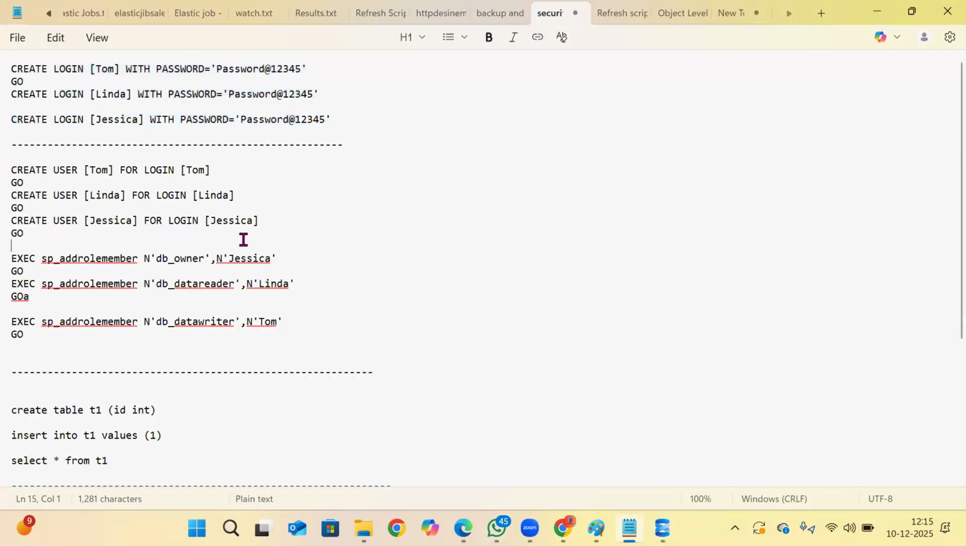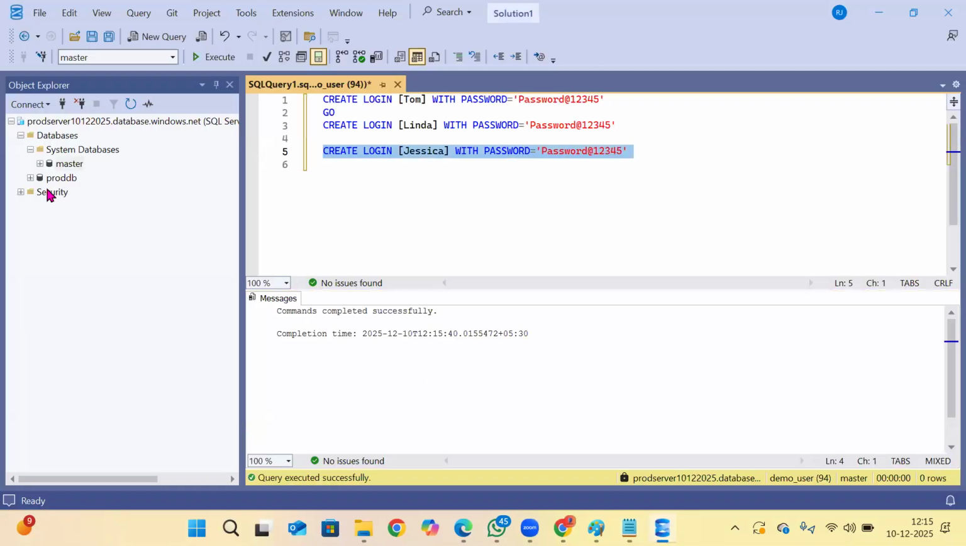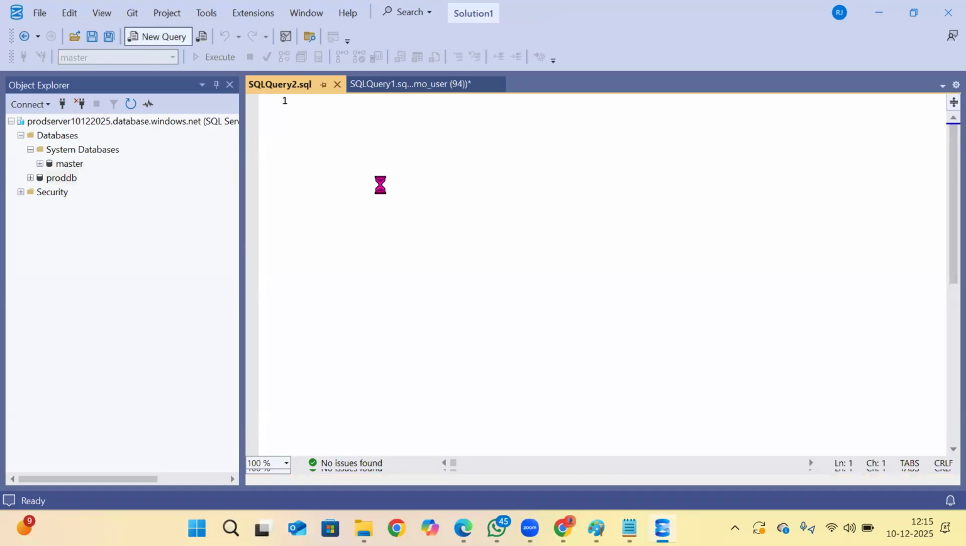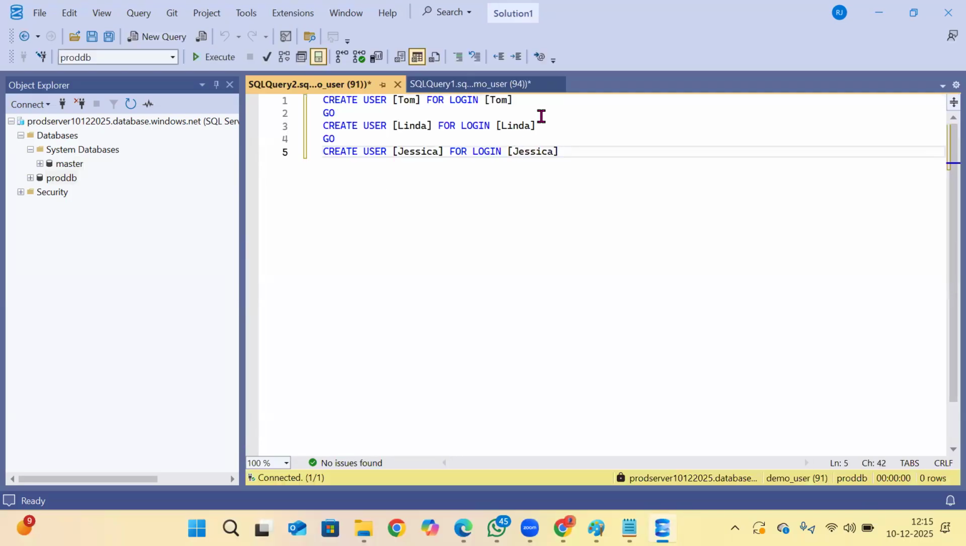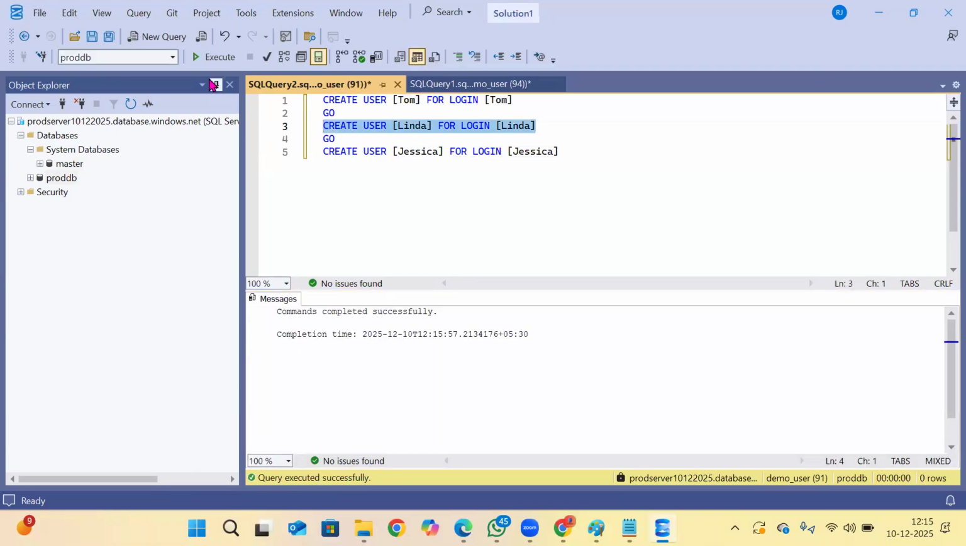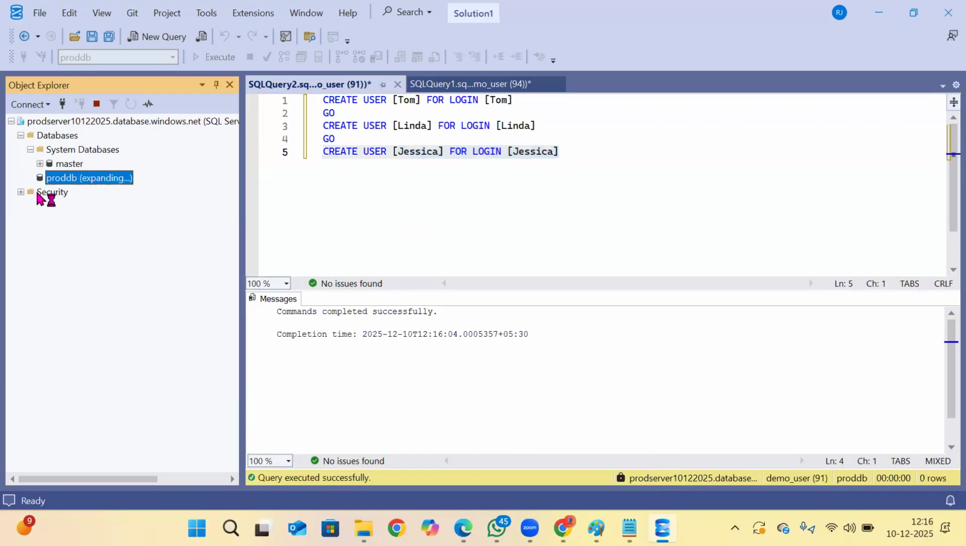After that, I have to create the users for all three logins. So I will use my user database, because you already know the user database will have all the users. I created the Linda user. I created Tom, Linda, and now I'm creating the Jessica user. So I have created these three here, but I don't have anything in this table, right?